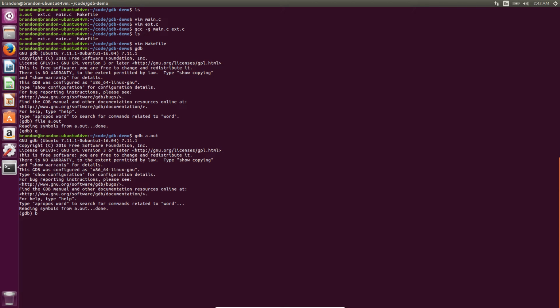Or we can provide it a function like main, which is a function. So let's set a breakpoint at main for right now. So we have our breakpoint set. You want to run this program, so you press r to run. Yeah, very intuitive. So we're running. It started the program, and now it breakpointed at main.